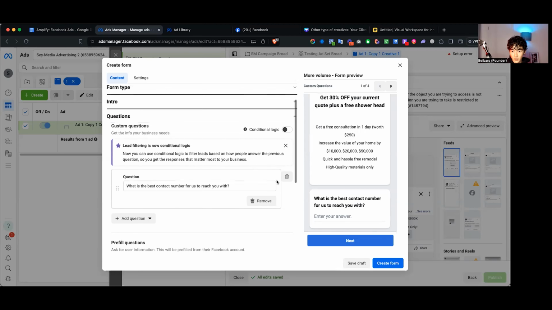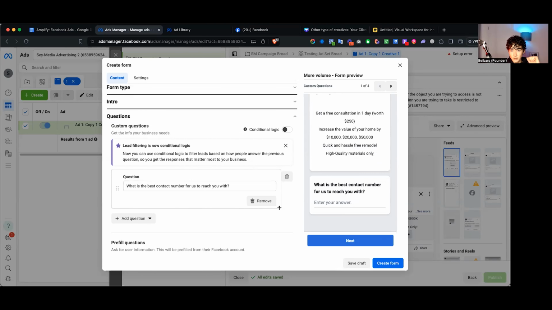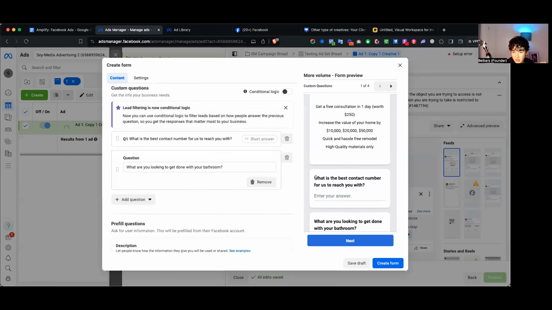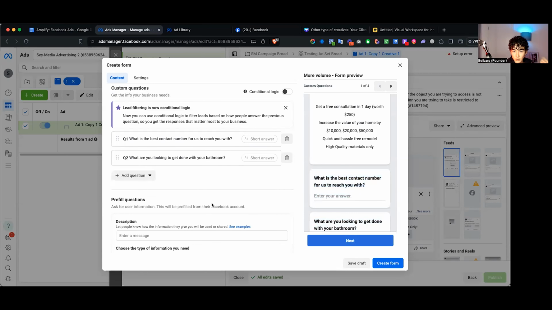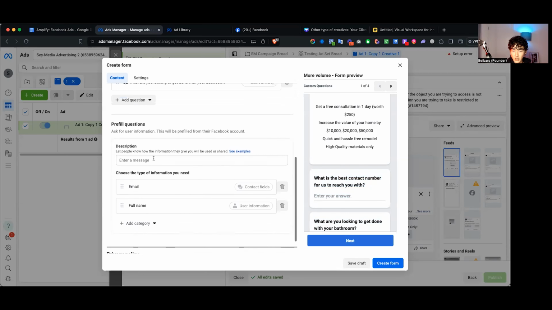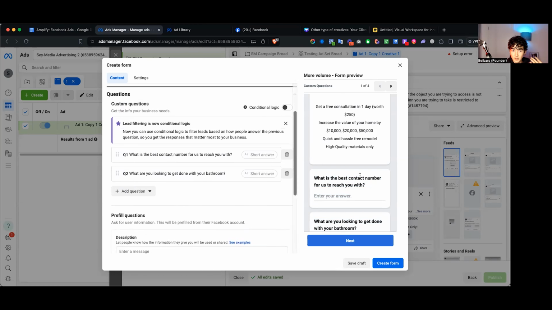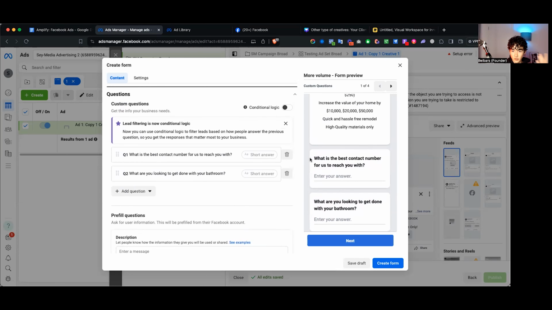would either be this, right? I would add one or two of these questions, right? So and I'll add another one, right? So what this question does is essentially make sure that we don't get messed up by the autofill that Facebook has, because sometimes Facebook saves wrong phone numbers or fake phone numbers or old phone numbers that don't work anymore. So we want to make sure that the prospect is able to give us the best contact number for us to reach them with, and they type it out manually.